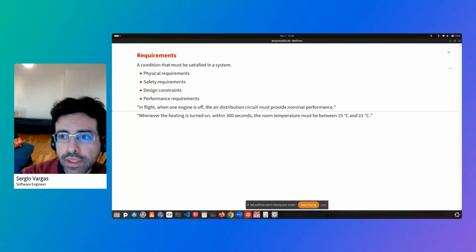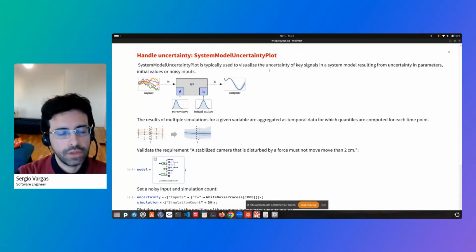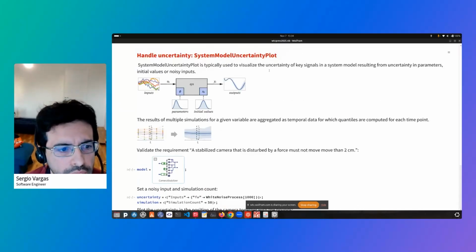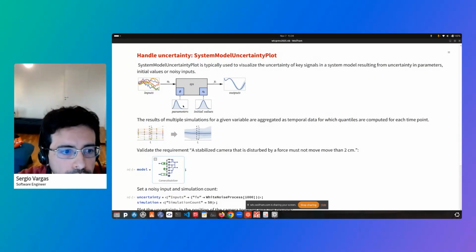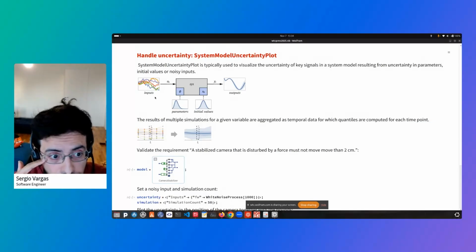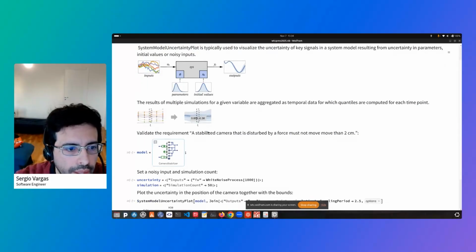For simple requirements, you can always do very simple things. So for instance, something that we have been already supporting for several years is the function system model uncertainty plot, where you can just specify your system and specify sources of uncertainty in your system, like parameter values or initial values, or maybe disturbances in the inputs. And then we just sample these sources of uncertainty, we simulate the model, and then we plot the uncertainty over the outputs that you are interested in.